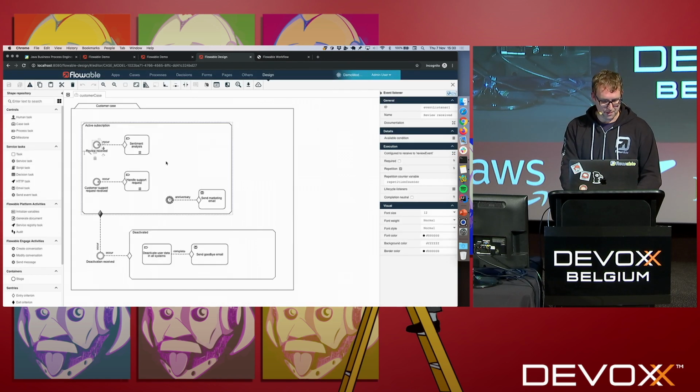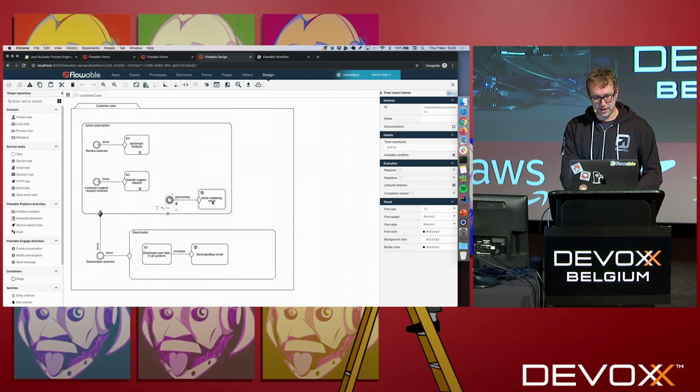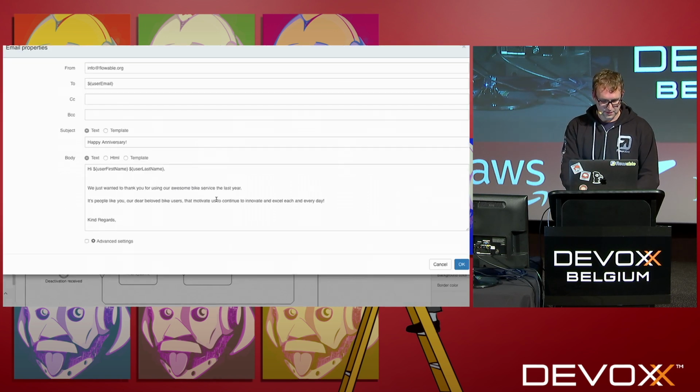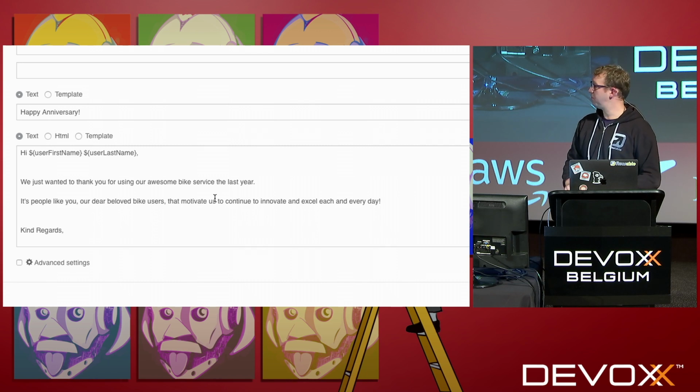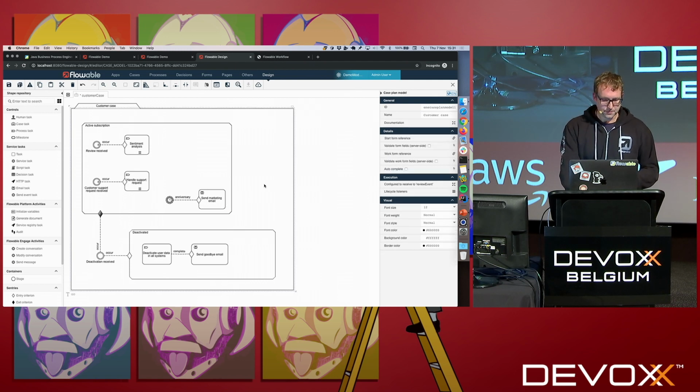There's a lot of things going on, like handling some support requests and handling deactivation. That's not really important for this demo. We're also going to send the user an email every anniversary of his subscription. We're going to send a nice email thanking him, as a typical startup would do, for using our awesome bike service the last year. And there are people like you, the dear beloved users, that motivate us to continue, and so on.